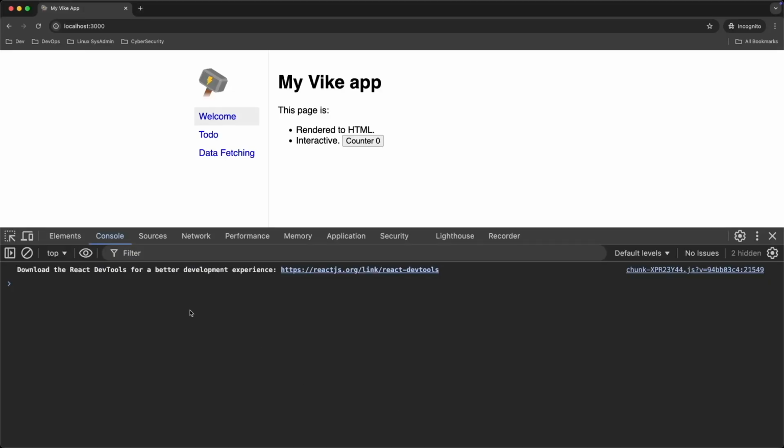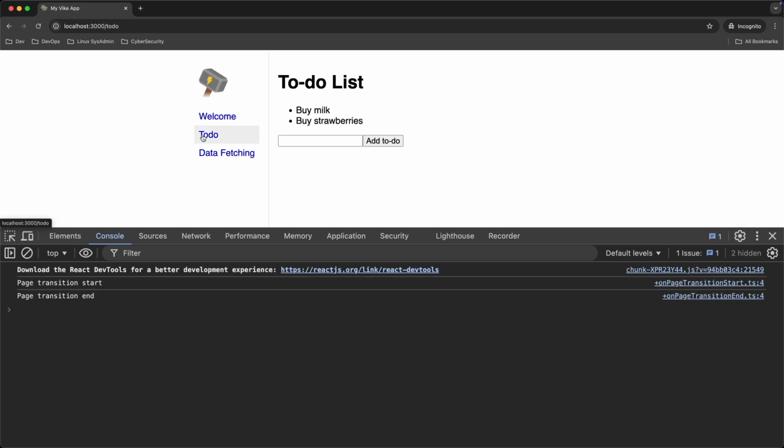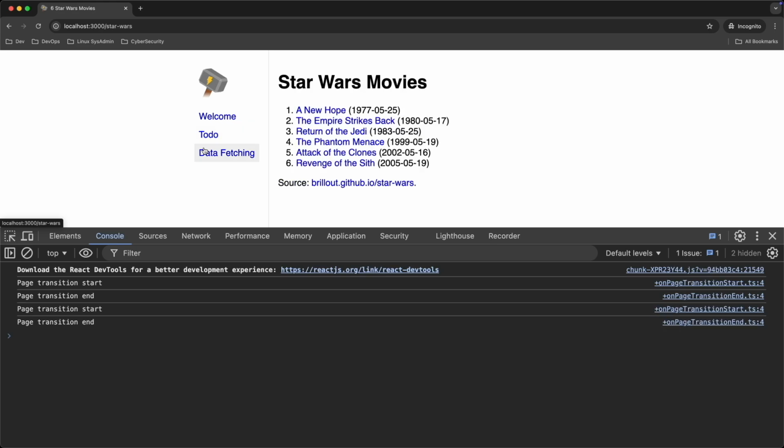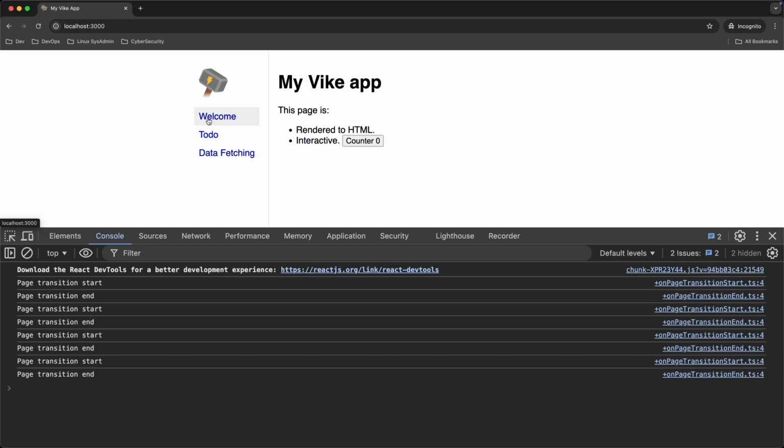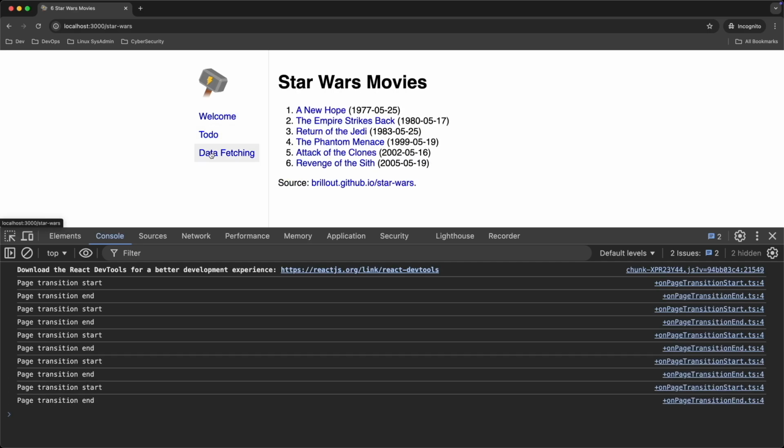Again, directing your attention to the console. Whenever I click on each link, you can see that we have a page transition start and a page transition end. So that's when the views transition and when it's completed loading the views. This is akin to a very old version of React back in the day when we were able to tap into the lifecycle event hook, if you will, which has now been replaced by the useState hooks.